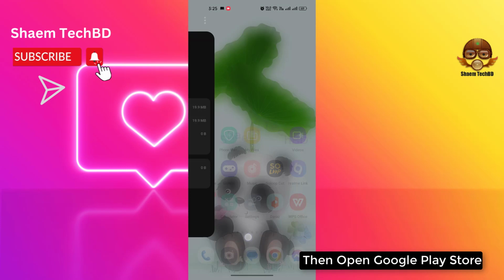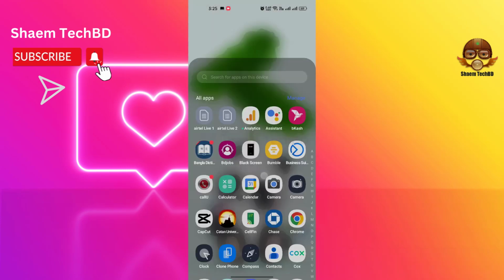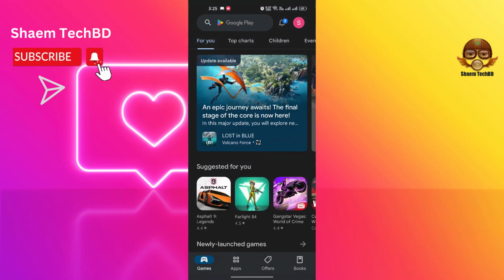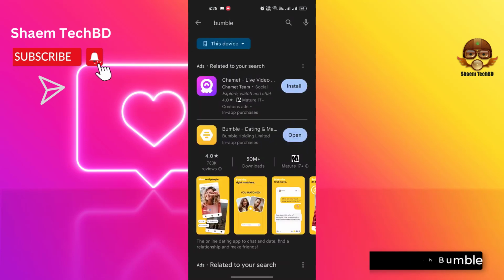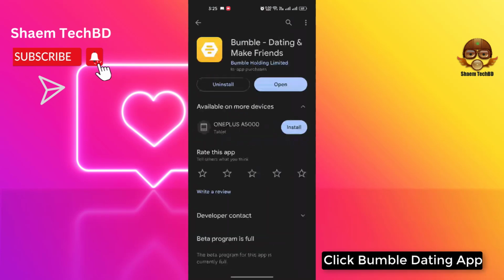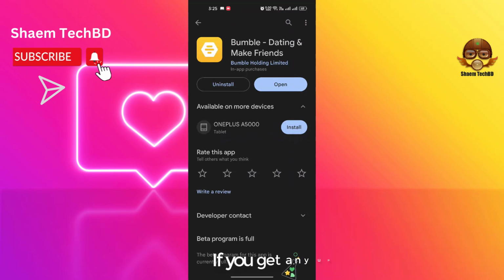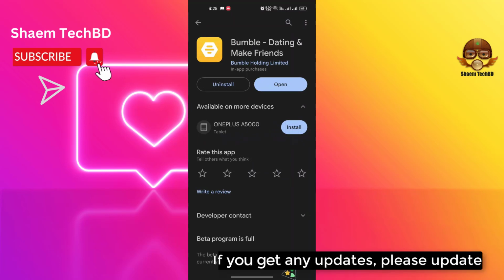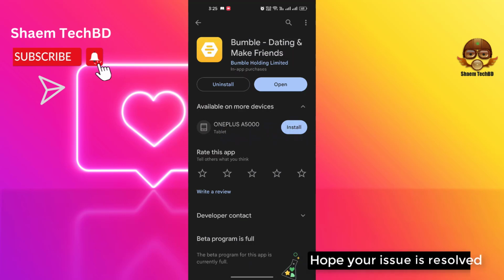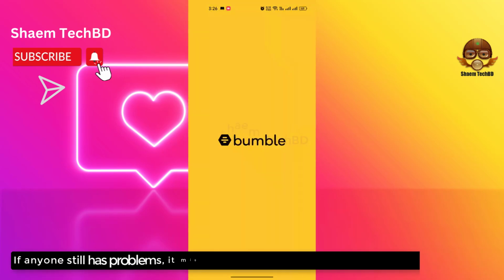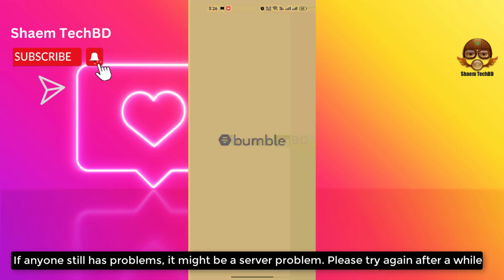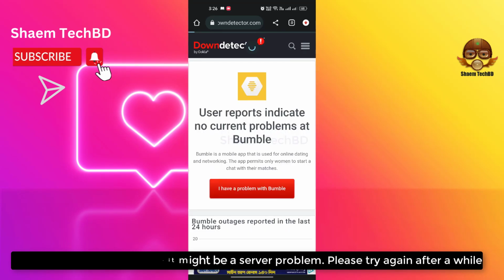Then open Google Play Store. Then search Bumble. Click Bumble dating app. If you get any update, please update. Hope your issue is resolved. If anyone still has a problem, it might be a server problem. Please try again after a while.